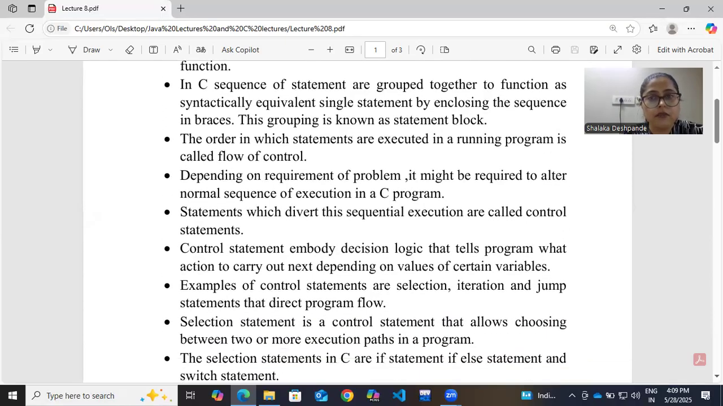The order in which statements are executed in a running program is called a flow of control. Now, what is a flow of control? There are various statements in the program. So how are those statements executed when they are executed in a running program? That is the flow of control. There is a possibility that it will be executed sequentially. There is a possibility that after execution of the second statement, the program will directly jump to the fifth statement.